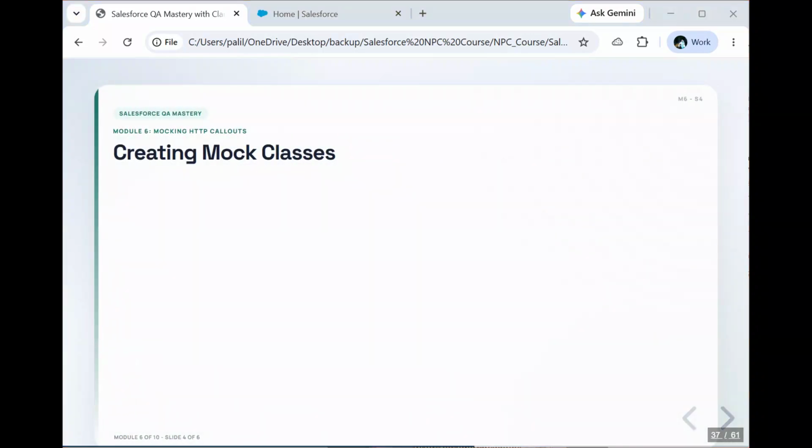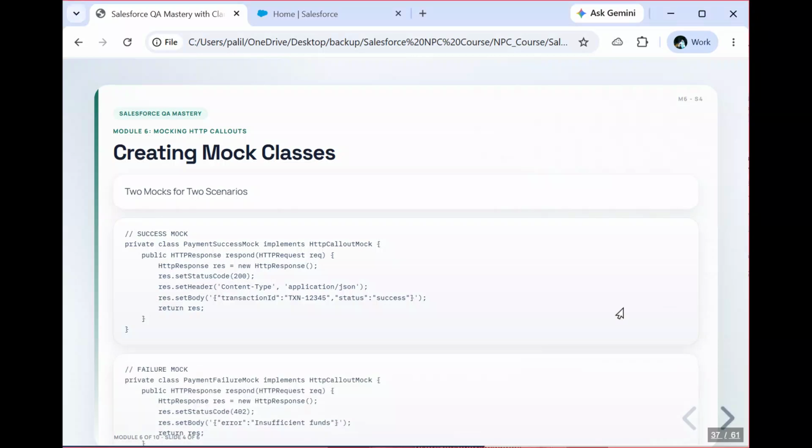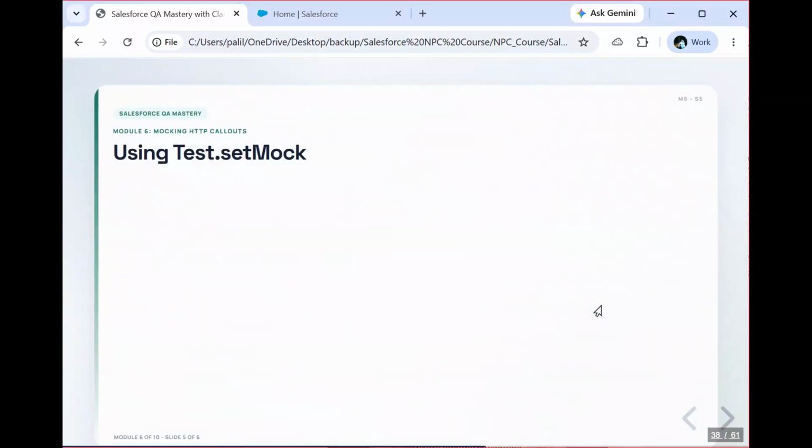Here we create two mock classes for two scenarios. The success mock returns a 200 status code, sets the content type to JSON, and returns a body with a transaction ID like TXN12345 and a status of success. The failure mock returns a 402 error and a body with an error like insufficient funds. That is the power of mock classes. You decide exactly what the external system says back, so the tests become deterministic by design.